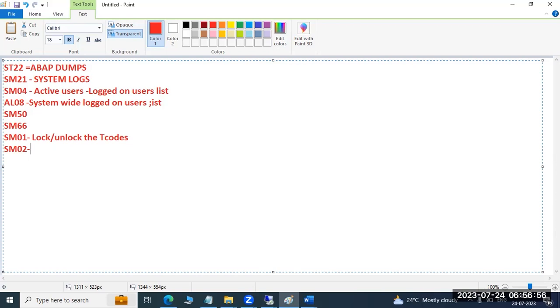SM02 is for the system message. Normally during upgrades and maintenance activities, we have to inform the users that the system is going down. Normally we receive such messages from banks saying the system is under maintenance from this time to this time. Same as that in SAP, we can put a system message. It will be displayed to all the users who are already logged into the system.